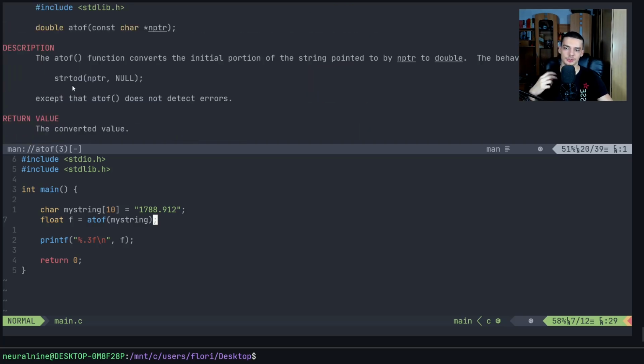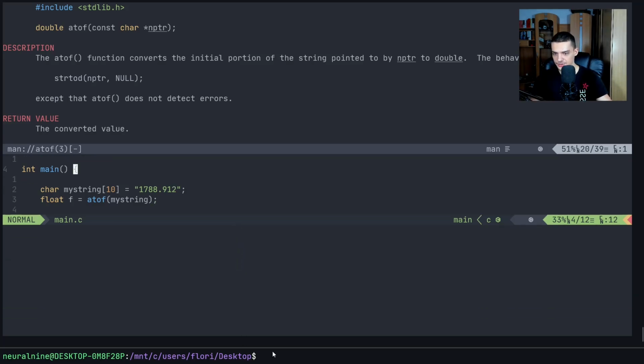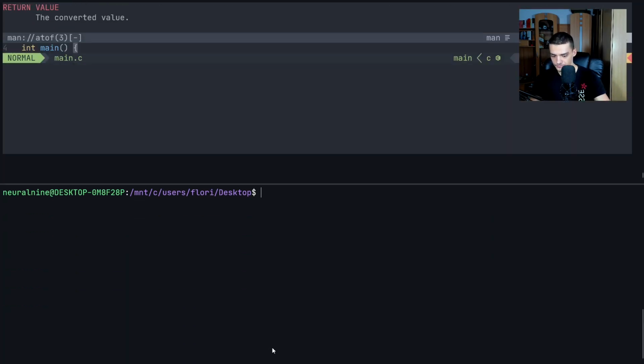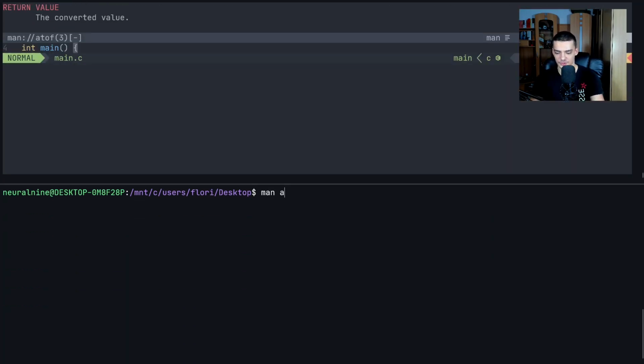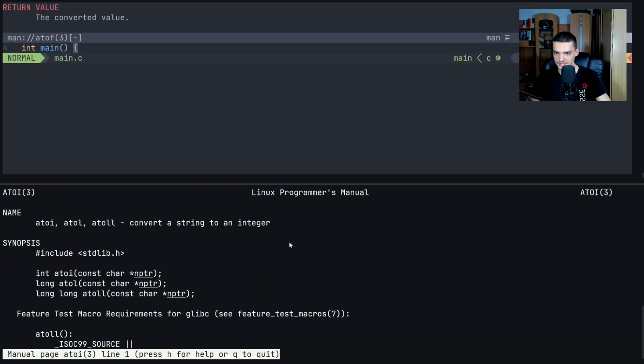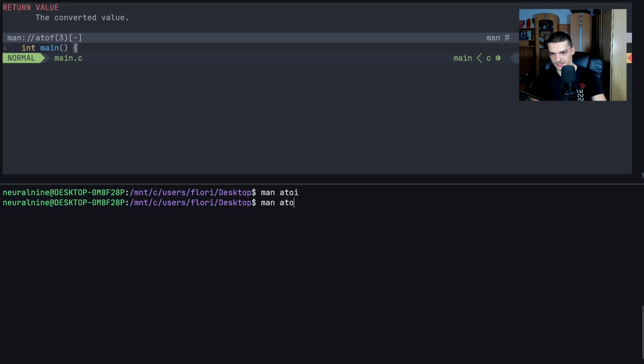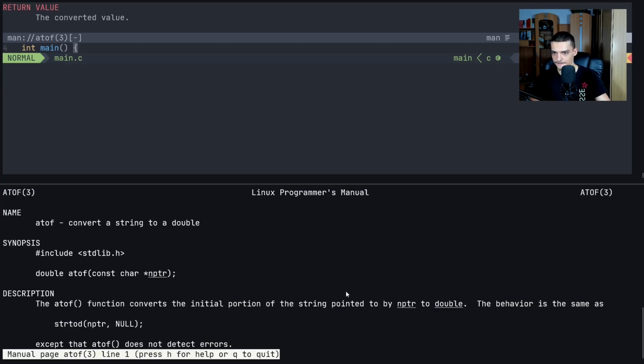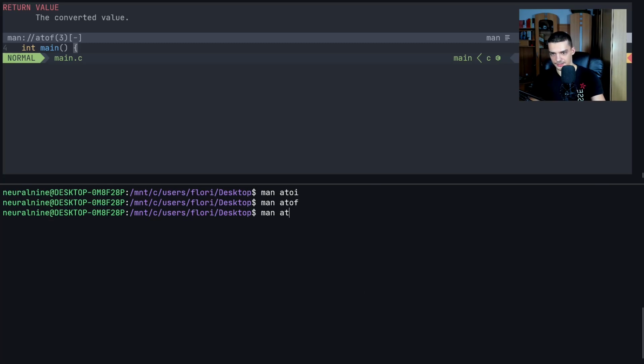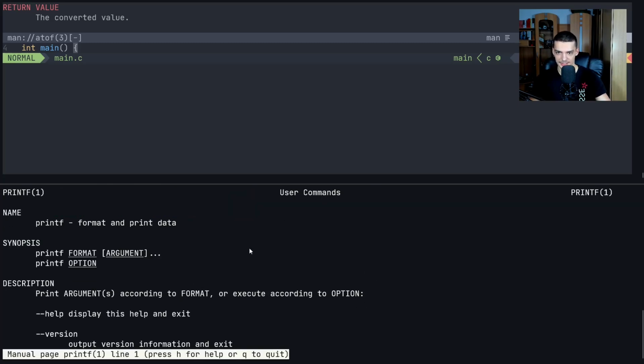Whenever you want to look up a function from the C standard library, what you can do is you can just type man and then the function name. So man atoi, for example. And you will see this Linux programmer's manual, and you can see that this converts a string to an integer. You can also do the same thing with atof. You can also do the same thing with, I think, printf, and so on and so forth.